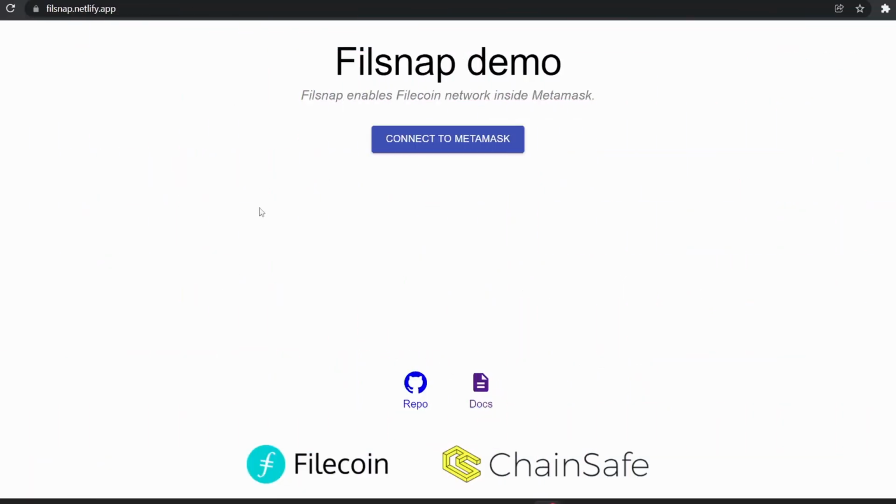This is the second example of how to interact with MetaMask Snaps. We will take the example of Filecoin Snap. Filecoin Snap is developed in collaboration with Protocol Labs and ChainSafe.